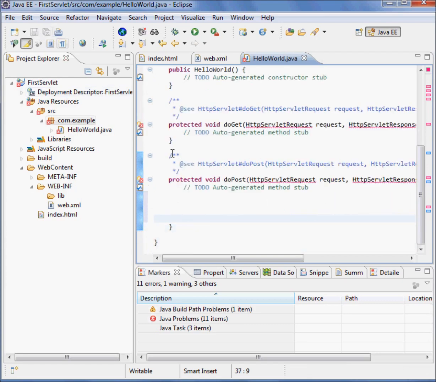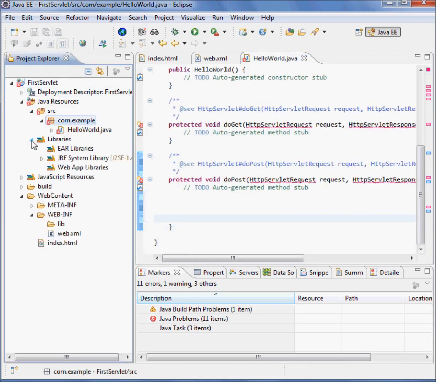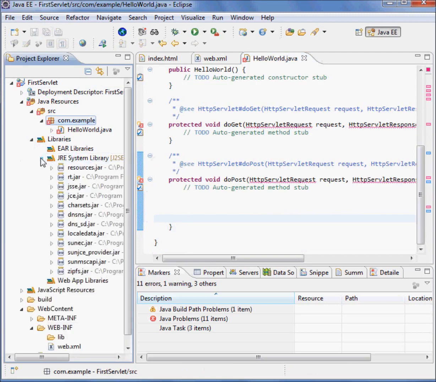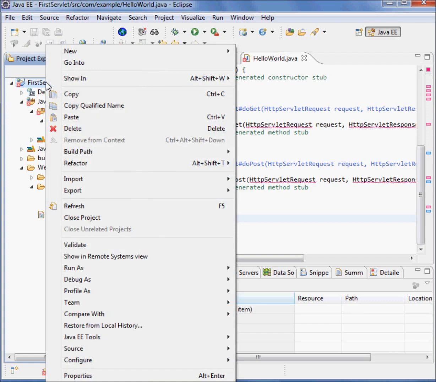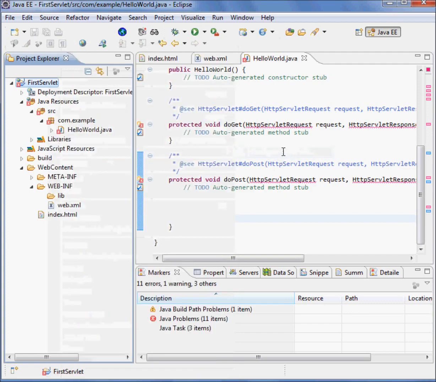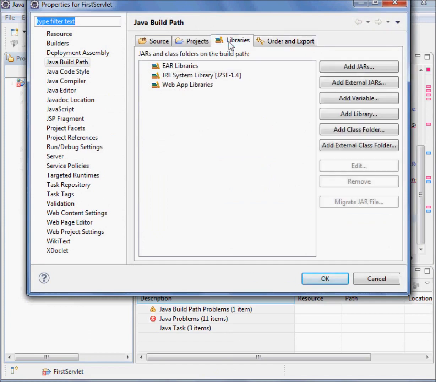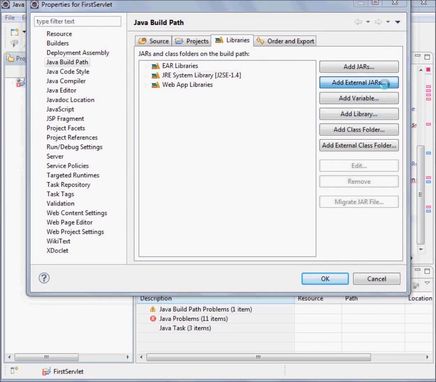It is generating error. I hope it is just missing some library, servlet-api.jar. Yeah. We are not having servlet-api.jar here. So what we can do, we can just say right click and say build path, configure build path. Then go to the libraries and say add external jar. Okay.